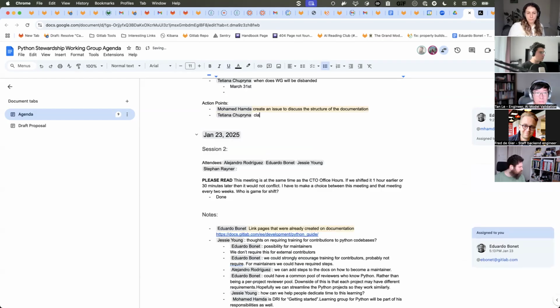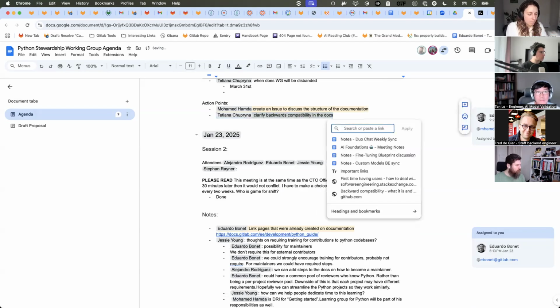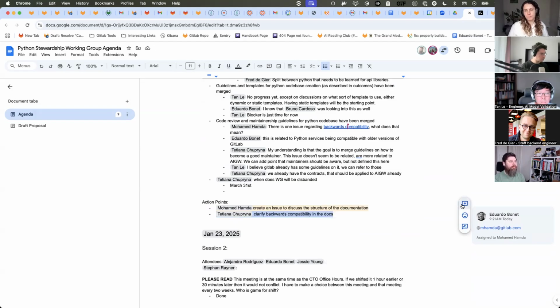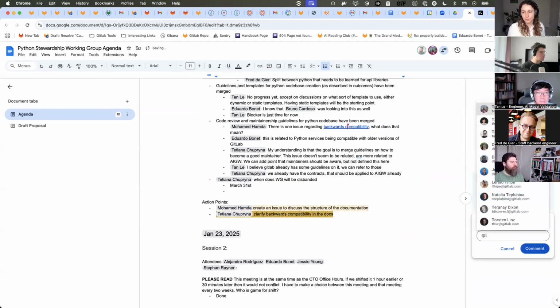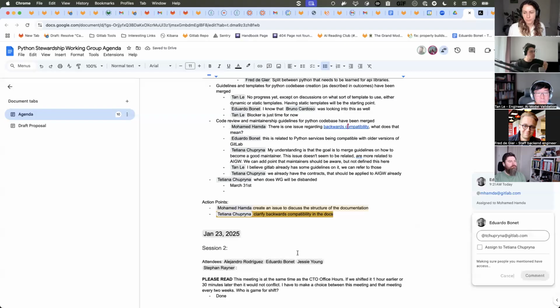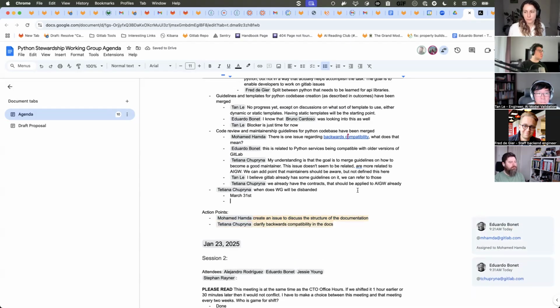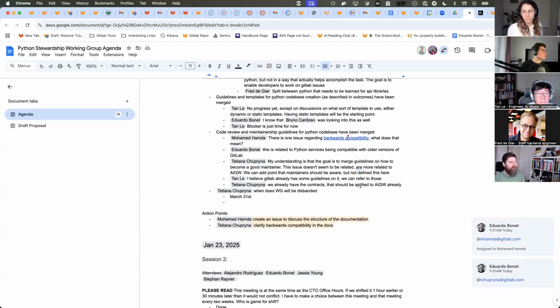Okay, clarify backwards compatibility in the docs. By clarifying, I mean not defining, but just that maintainers should be aware, and link to the proper places. Because you're right, we shouldn't define what backward compatibility means, for example, for AI Gateway. We already have those definitions.